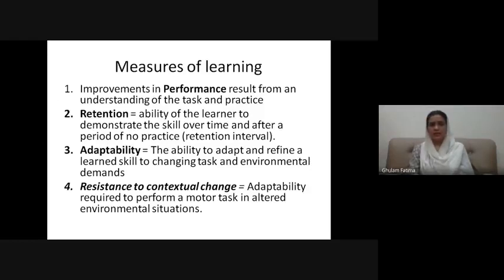The final thing is resistance to contextual change. It means that if the context or environment is changed, like if you were performing gait training for a patient in your clinical setting, and now you ask the patient to demonstrate that gait training in a corridor or in some social setting, then it is called resistance to contextual change, that even if the context and the environment are changed, the patient can still perform that activity in the same manner.